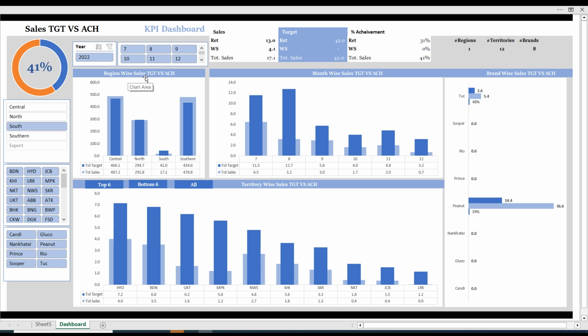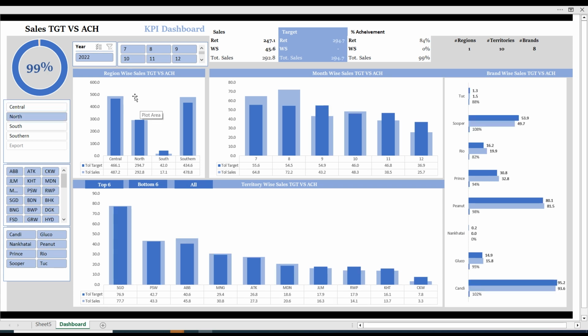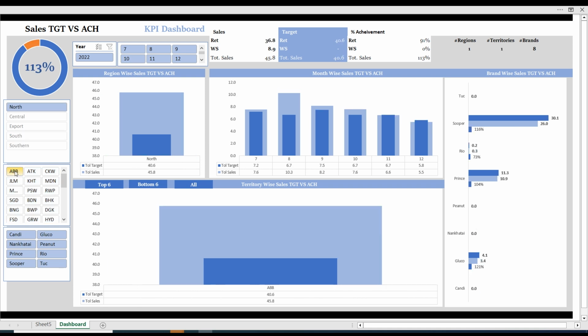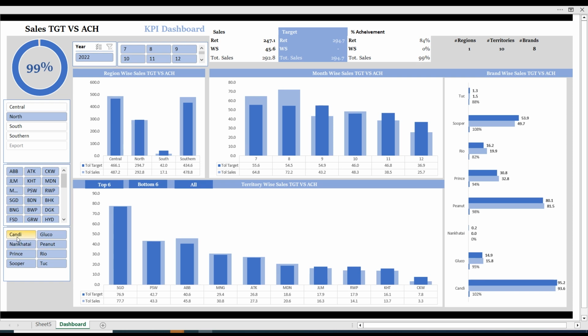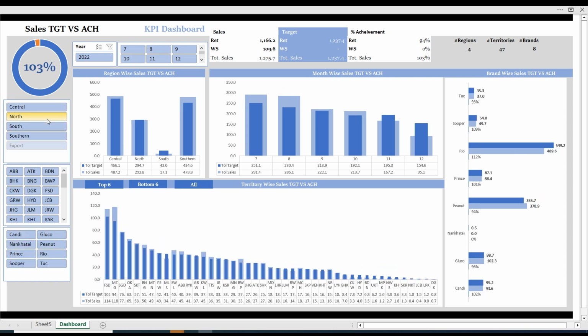Region-wise sales target versus achievement does not change when I'm selecting the region. There is a science behind it, and I will explain it while we will be building this. Whenever I'm selecting any region, this portion does not change. This slicer is not changing, but the rest of the dashboard is changing the data. More, you can select territory. You can slice data with the brand. So this is all with reference to the introduction to this powerful, dynamic and interactive dashboard. Now let's start building this.